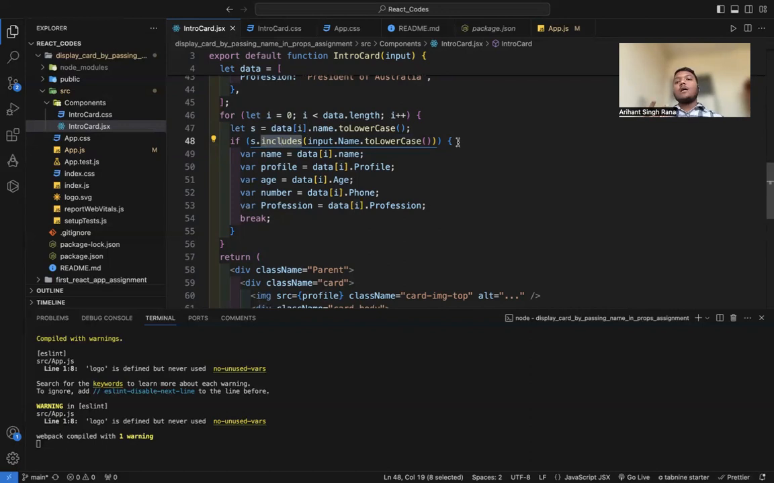Why am I doing that? Because I want to provide the user the flexibility to not enter the name strictly in a case-sensitive manner. A user can enter the name without any upper cases or lower cases, or in camel casing or something like that, and it would still work. That's why I am converting both the name that I took from the data variable and the name from the props into lowercase, so there is no case mismatch.